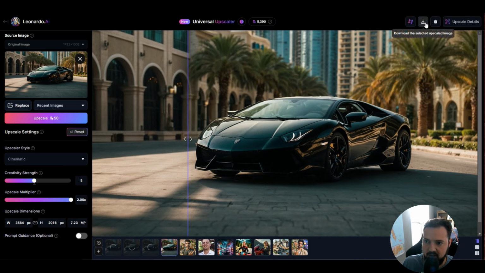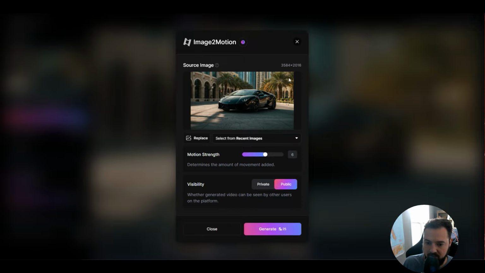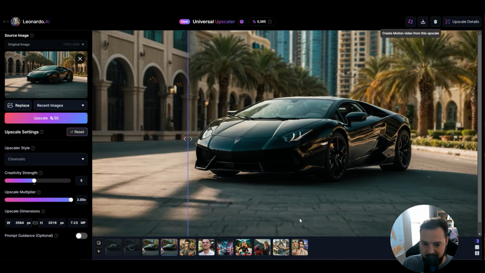Now you can always download the selected upscaled image, and you can even do really cool things like create motion video from this upscale right here in the upscaler. You can say, okay, cool, let me get some motion, and we'll dive deeper into motion, but I'll just generate that real quick, and that'll be sitting in our generations, just to show you, this is the car. It might try to make it move. There are a couple different things we're going to see happen when we do motion, but the big important thing is the upscaling.